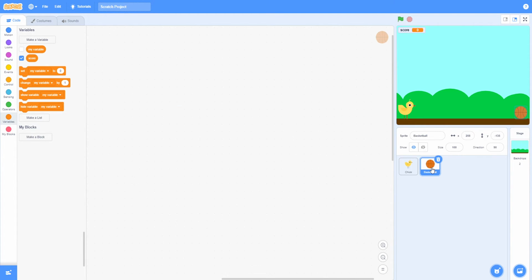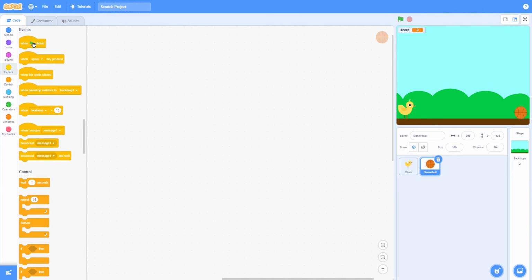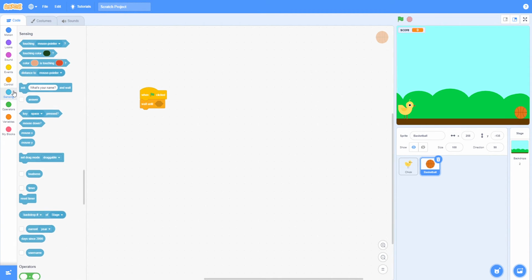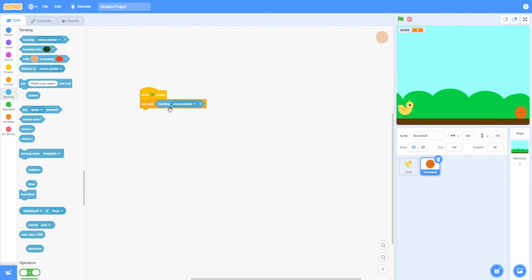Then go on the basketball settings. Our first code will be events: when green flag clicked, and then go on until, then go on sensing, touching the chick, and then stop all.